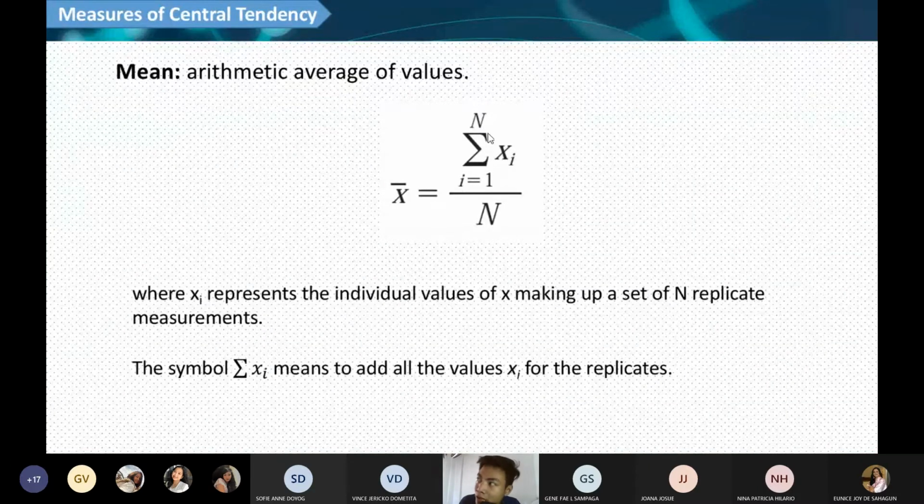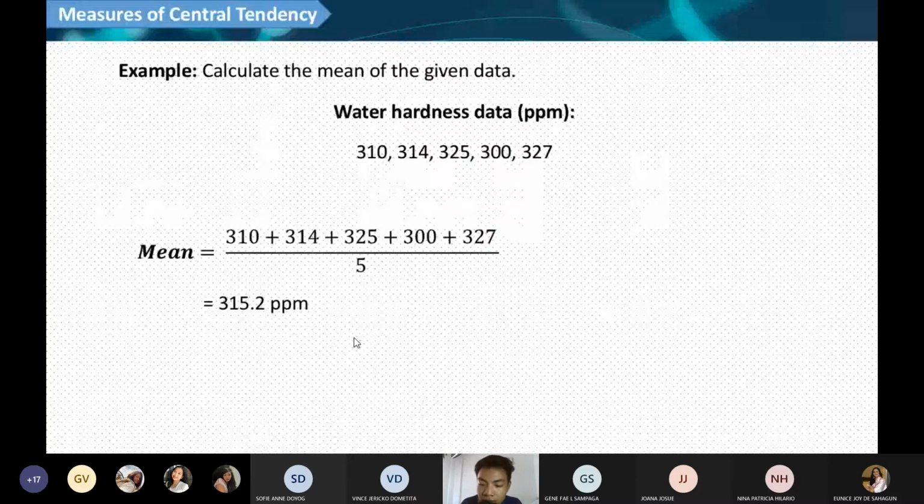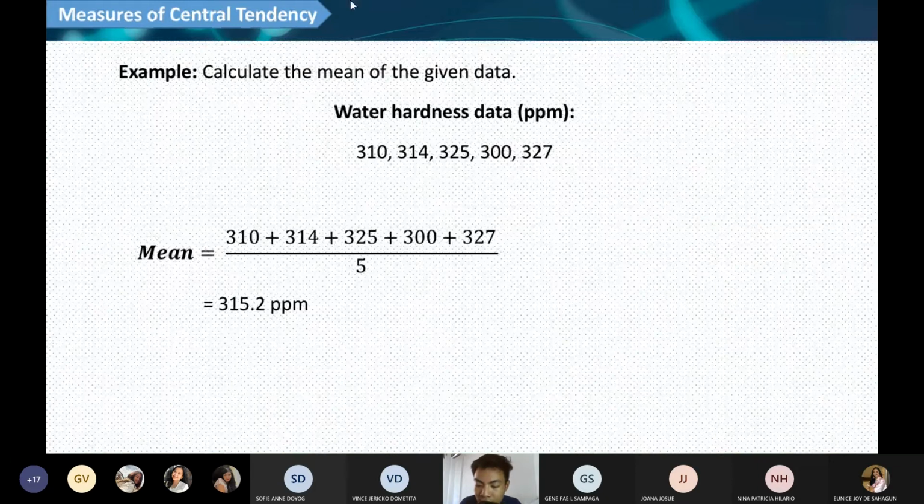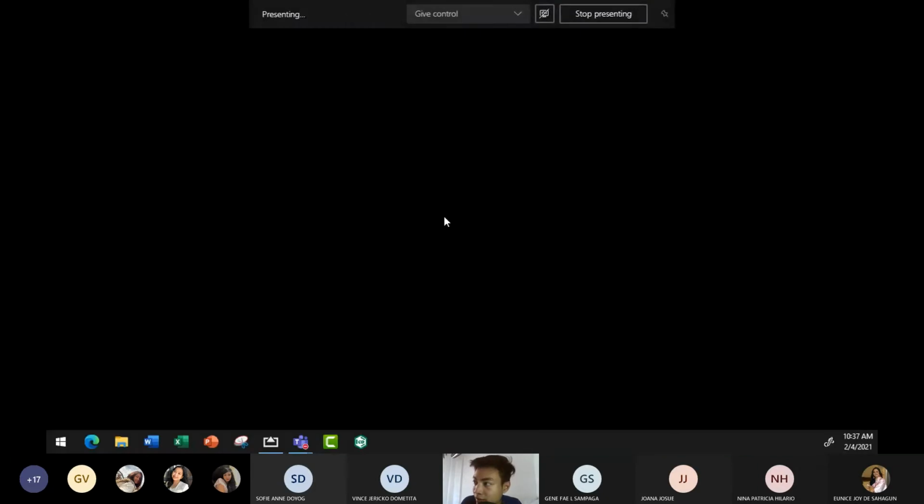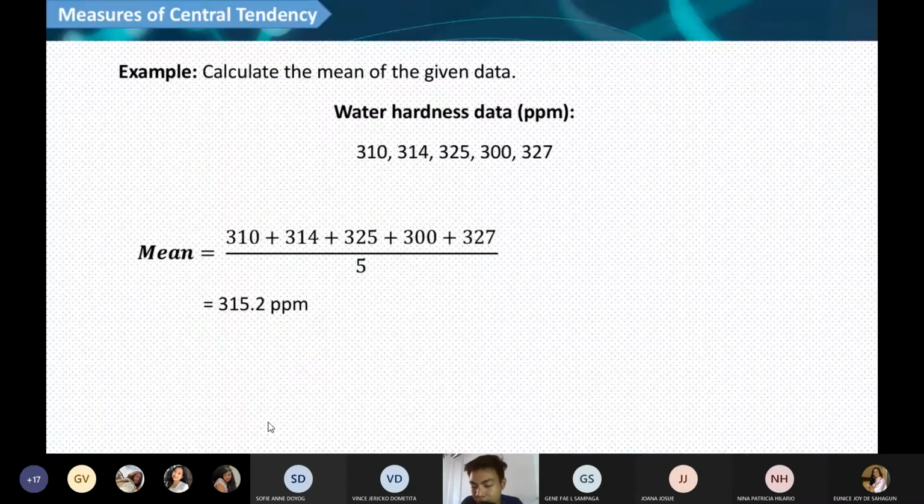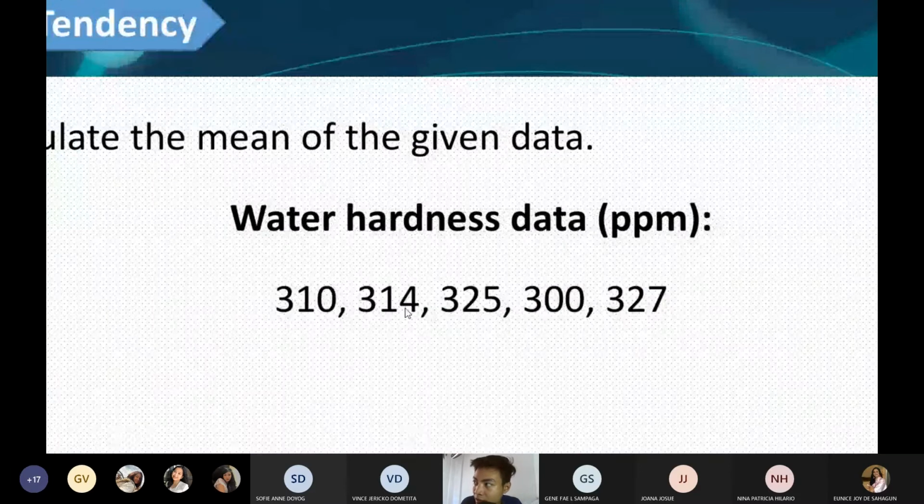Ito yung sum of all the measurements. Lahat ng ginawa mong measurement, ipag-add mo sila. And then you divide them later by how many measurements you have, or letter N. Okay, so let's have some example here. Let's compute for the water hardness data. So we have 310, 314, 325, 300, and 327.